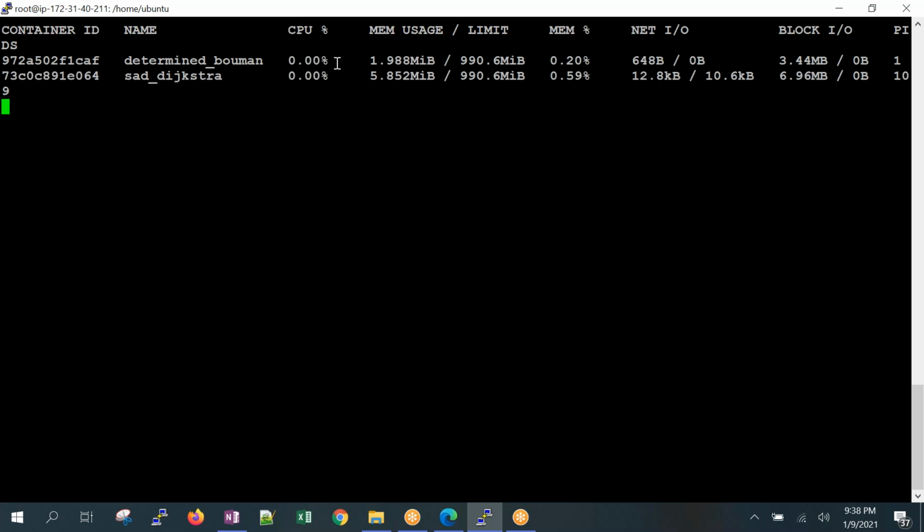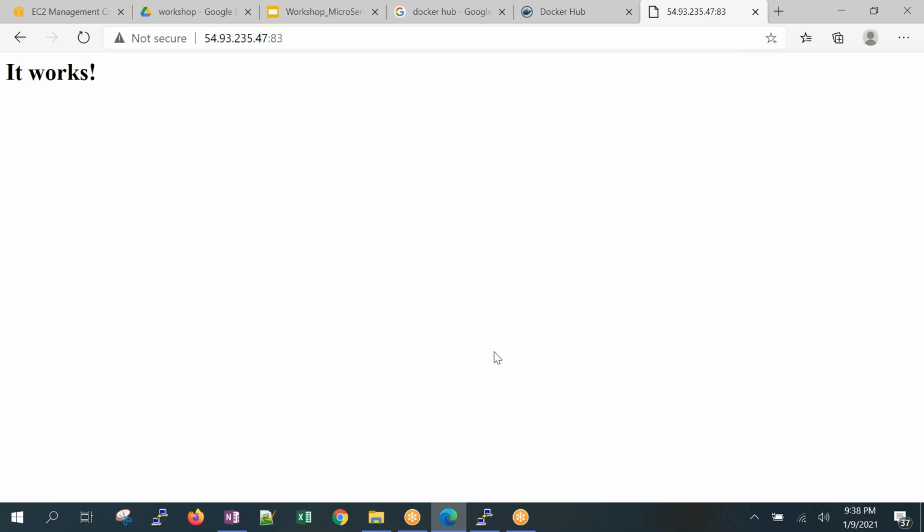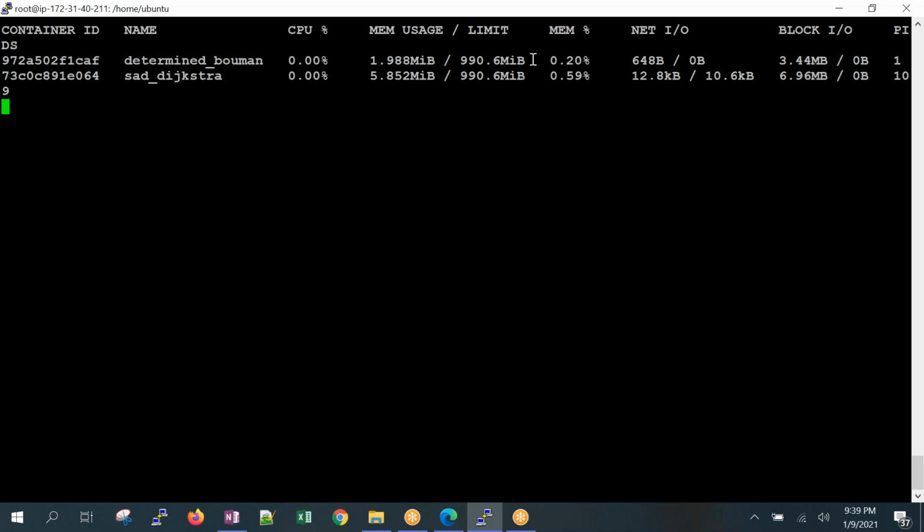So currently, I'm not doing any activity on any of the containers, right? So CPU utilization is 0%. Memory, this one is taking 5.85, and this one is taking 1.98 out of this 1 GB of RAM. Memory utilization is this. If I start hitting this web page, right? Suppose I write a JMeter script, I automate this, I just hit this page with 500 users right now. You will see that it will spike up all the memory utilization and all the CPU utilization of this container.